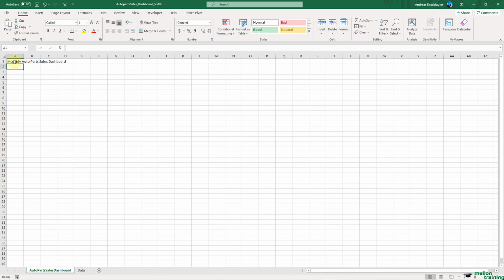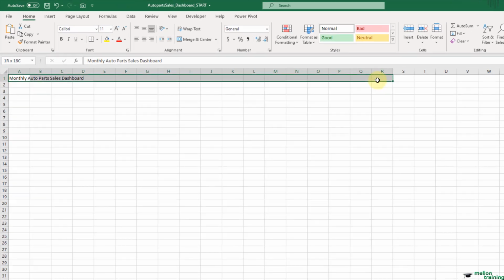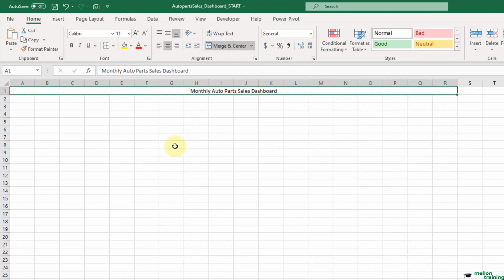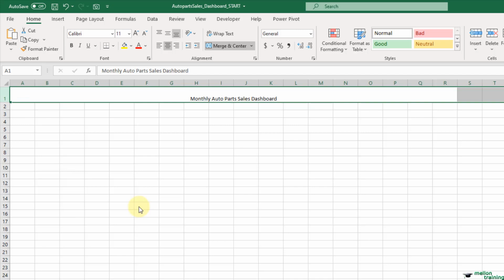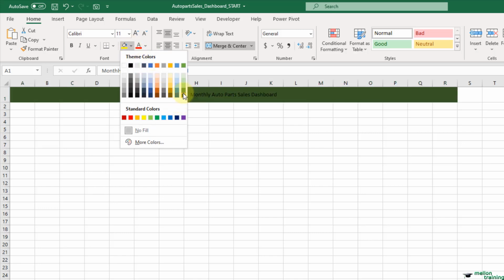Highlight the cells from A1 to R1 and click the Merge and Center button. Adjust the row height by right-clicking on the first row and then Row Height. Insert the value 30 and press OK. You can fill the cell with a color and add an icon, a car for example.